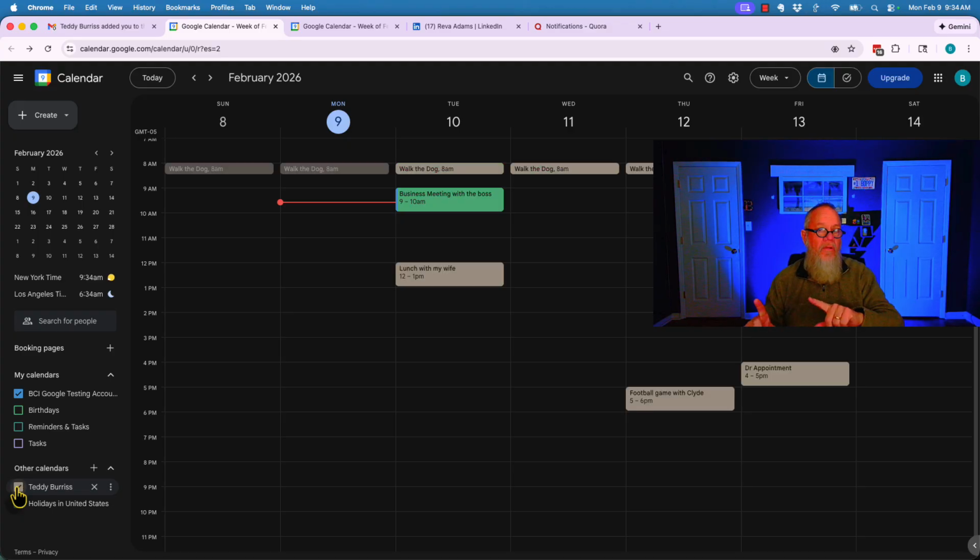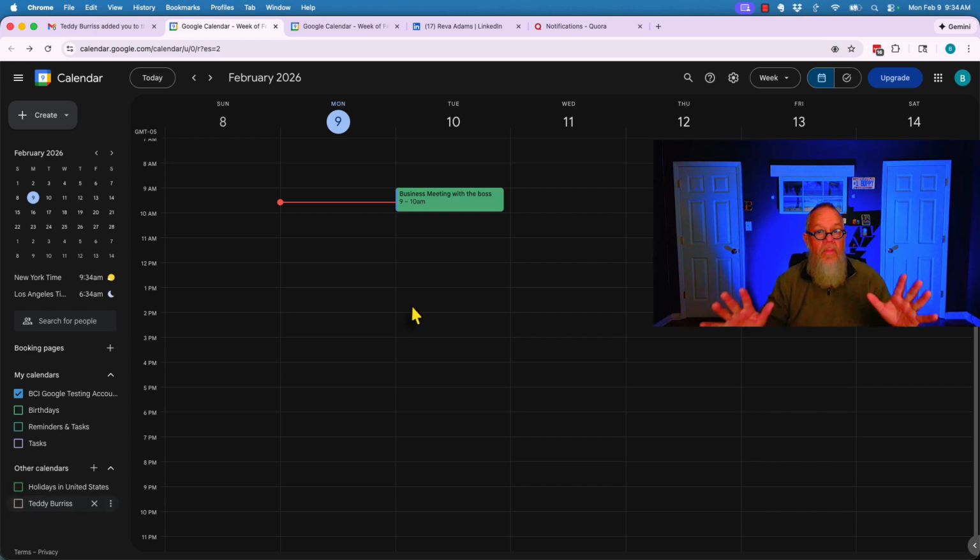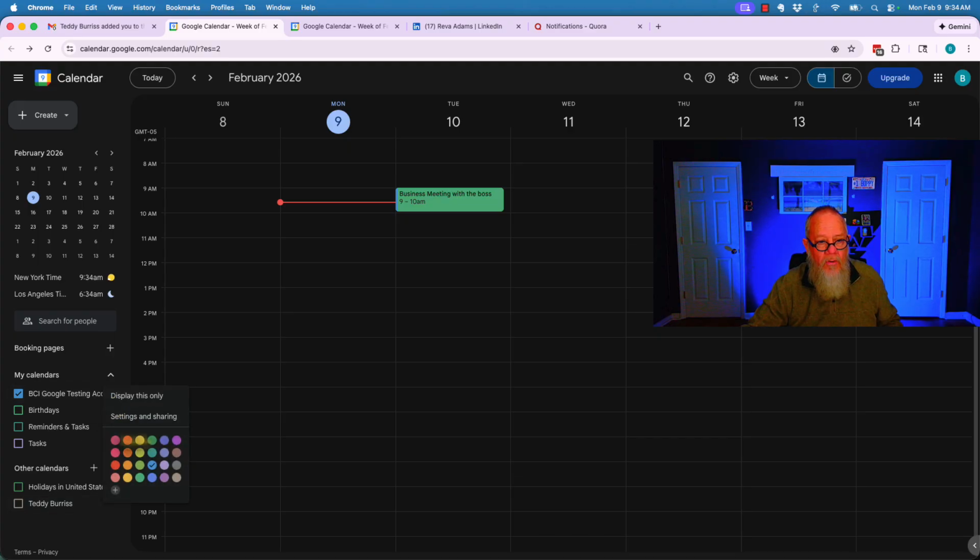And furthermore, if your boss or bosses or your team is looking at your business calendar, whether they see it on your computer or you share your business calendar with them, they will not see your personal calendar.